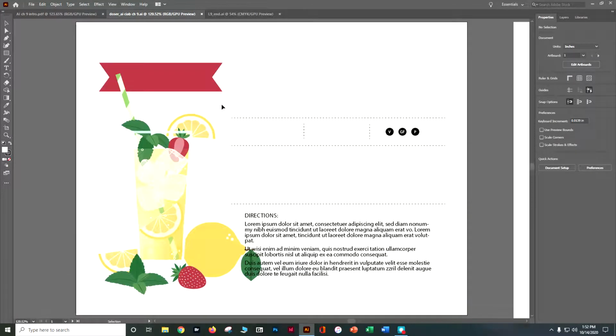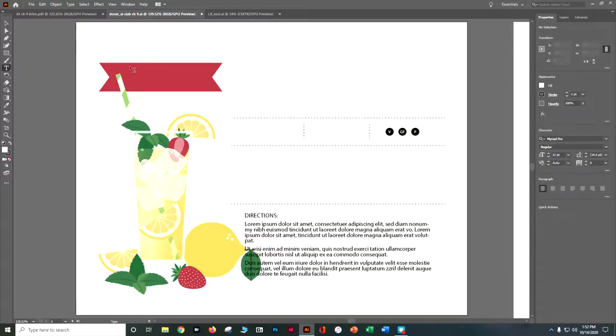And let's go ahead with our type tool. Don't drag. We're going to go with our type tool right here, and let's go ahead in this first dotted section here. Click, and let's write serves, and let's do it in all caps.